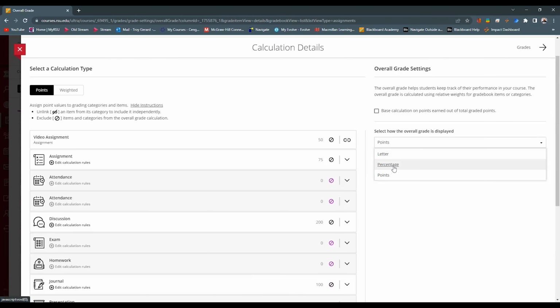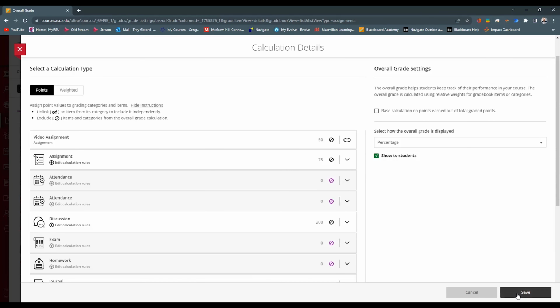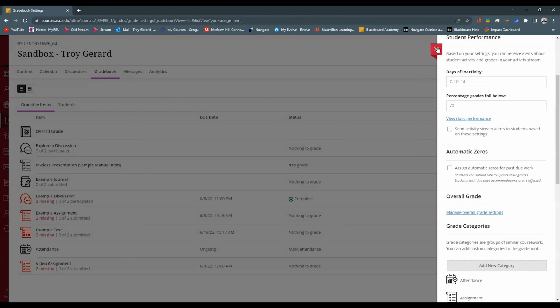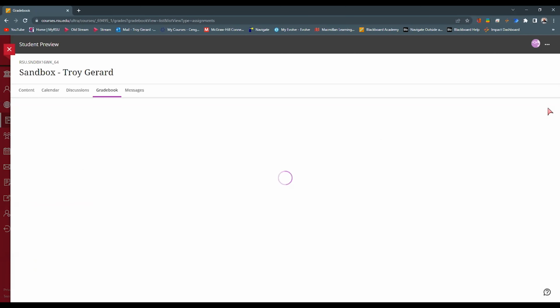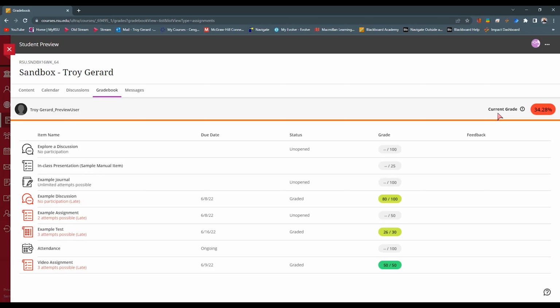I can click on the percentage, hit save, and I can go back to the student preview mode and see that the student now sees a percentage of that 100%. The student sees here that they have 34.28% out of 100% of the actual grade itself.